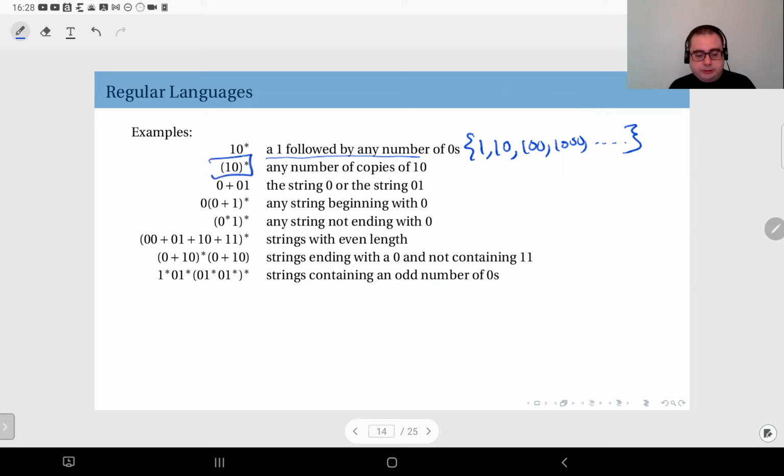And this one is different because now the Kleene star is applied to not just the symbol 0, but the string 10. So this is any number of copies of 10. And the empty string is involved here. It's not in the first one because you just need the first one. Here, the empty string, and then just one copy of 10, 2 copies of 10, 3 copies of 10, 4 copies of 10, and so forth.